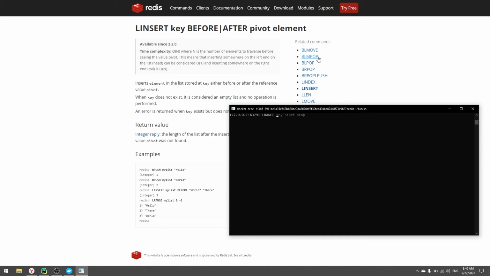Let me just arrange my list a little. Let me just see what elements I have in my list. And in order to insert a value inside of a list, what I can do is LINSERT, I need to write the list name, and then I can write BEFORE or AFTER.